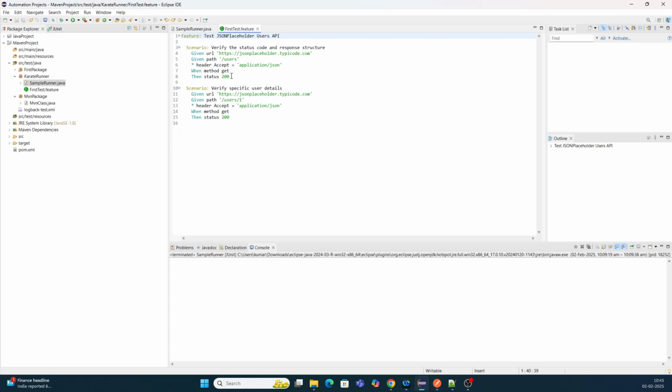Here we know how to automate the basic GET API. I created a feature file, the first test start feature. In the feature, I am going to test the JSON placeholder users API. What is the specific scenario under the feature? We know we can write n number of scenarios. My first scenario validation is to verify the status code and the response structure.